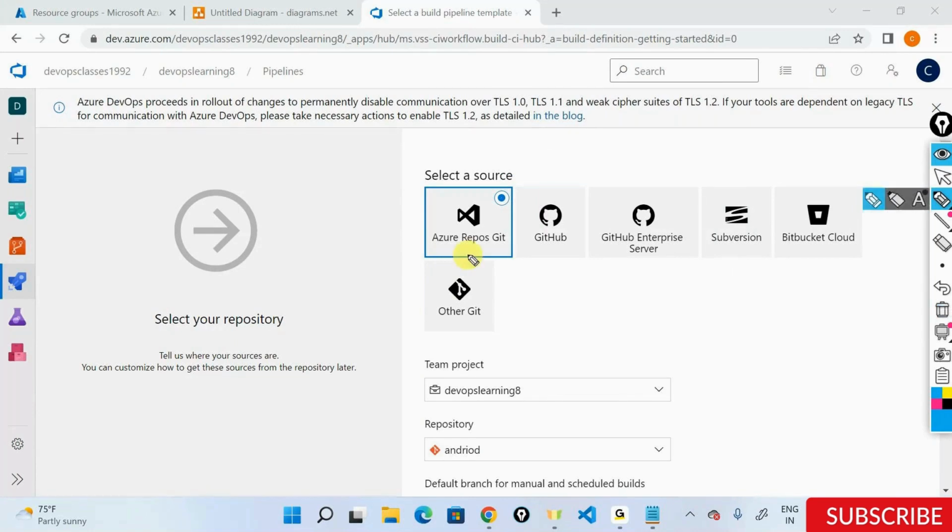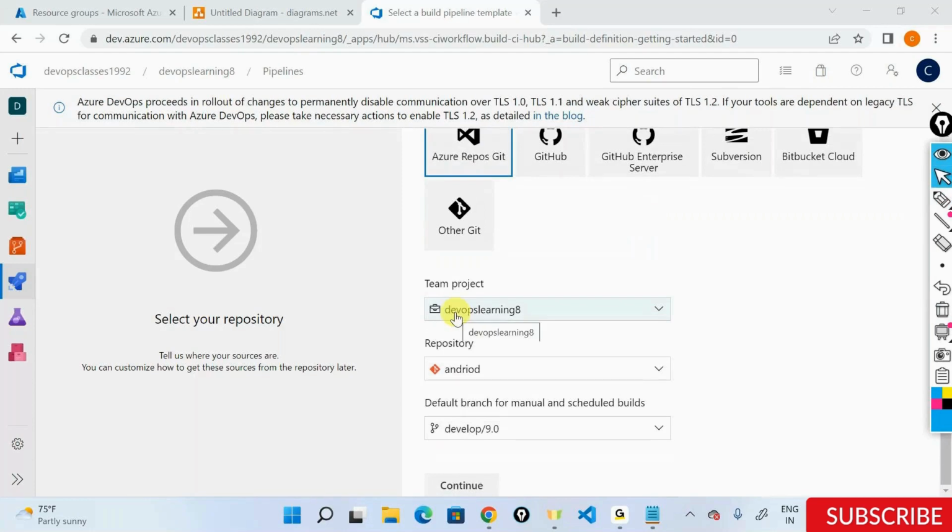And inside Azure repos Git, there is a project called what? DevOps Learning 8. Inside that project, there is a repository called what? Android. Inside that repository, there is a branch called Develop 9. It's a default branch, correct? So I'll say, okay, fine, great. All these are the correct parameters. And I will say continue.